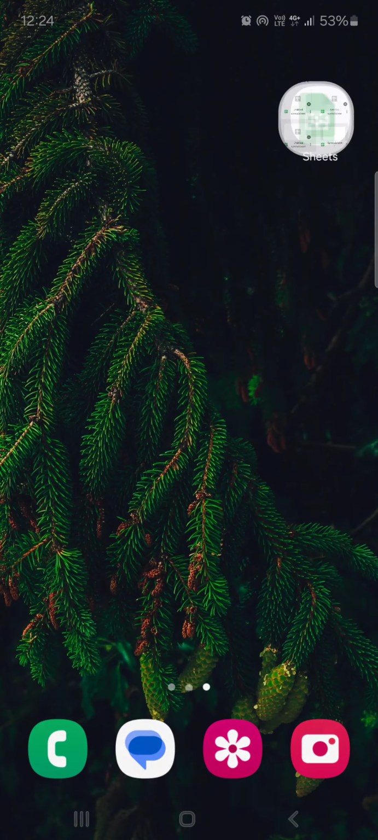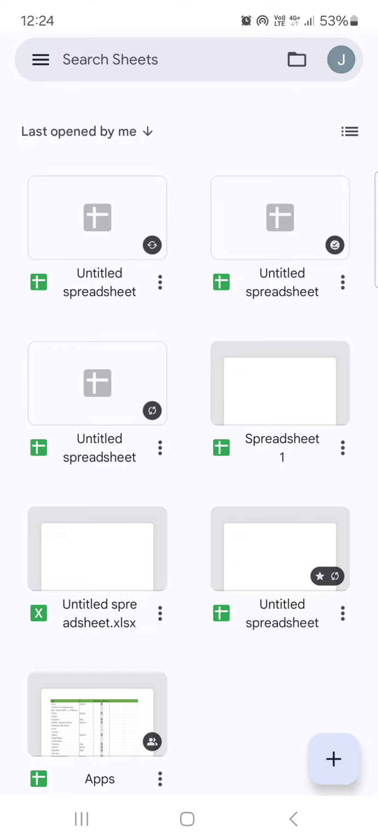First we have to open up Google Sheets. Here it opens up like this. Then we have to select the document that we want to work on.